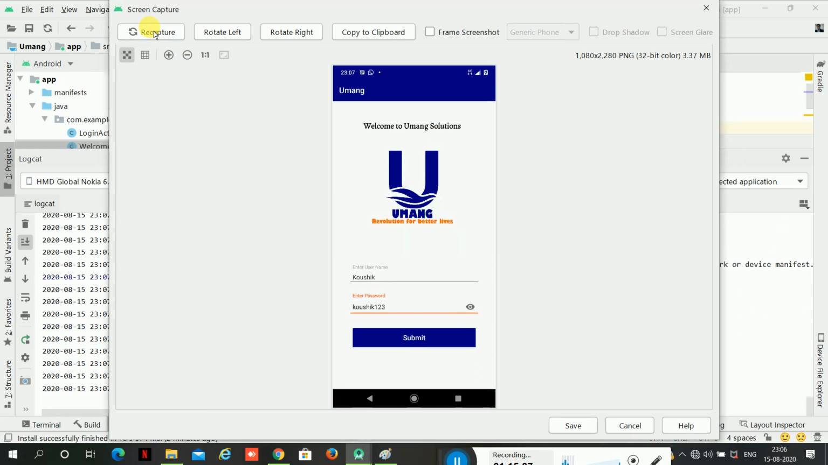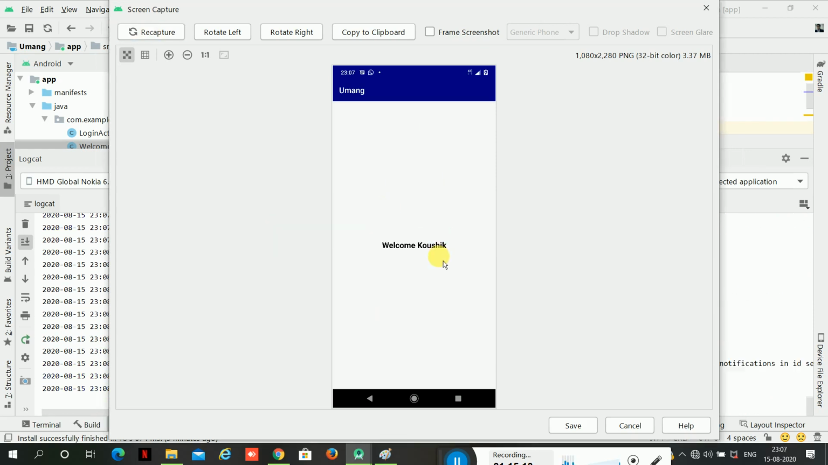Now I'll be clicking on submit button. Now I have clicked on submit button. So see, welcome Kaushik. I have got welcome Kaushik. So this is what I wanted. Now we have successfully completed the project. I hope everybody got a basic idea of what is what.